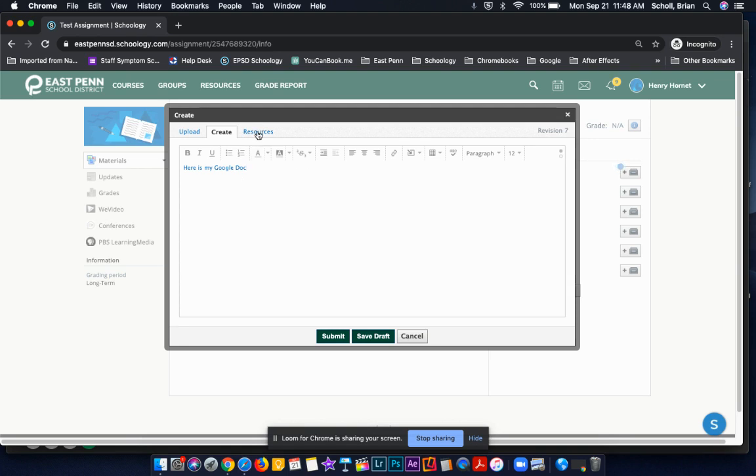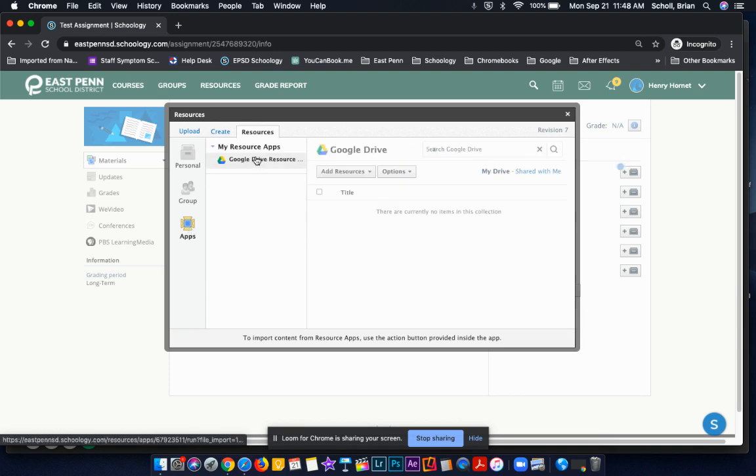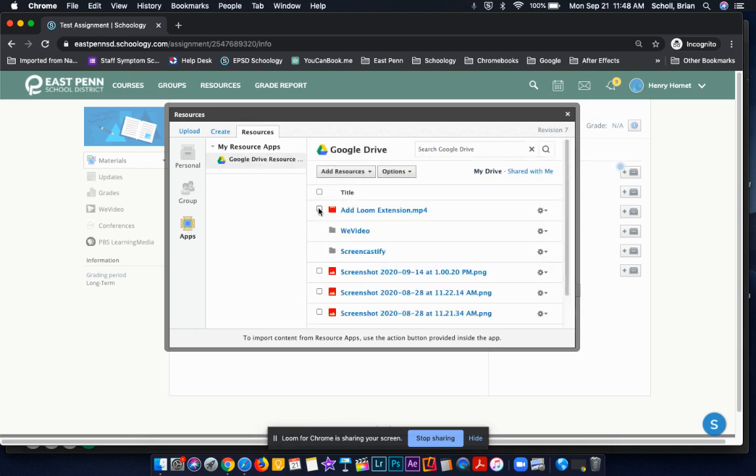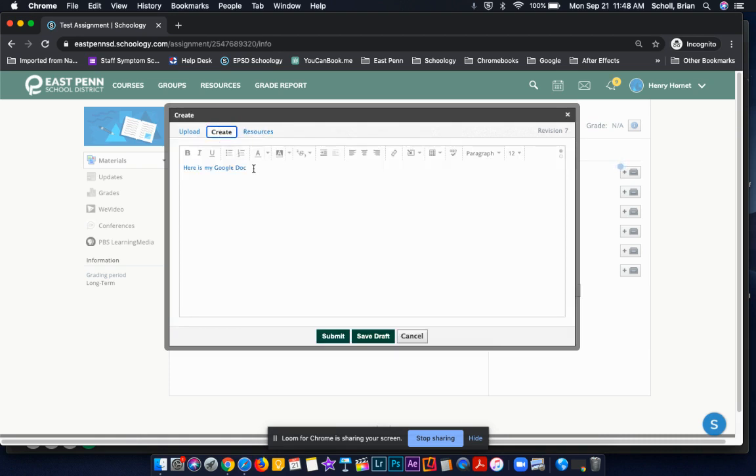And the last way is if you go to your resources, under apps, you can go to your Google Drive resource. You can select, let's say, for example, if I wanted to select something, I'd be able to click it, and I would be able to import that file. The only downfall of that is if you want your teacher to be able to comment, when you import it this way, if it's a Google Doc, it will automatically turn it to a PDF. So I recommend using the create button and just pasting that shareable link right here as the easiest way to submit your assignment.